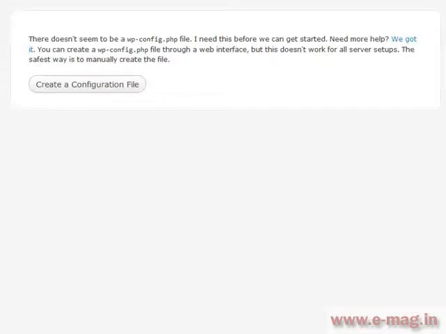Okay, we're going to install WordPress on your server. After you've uploaded the WordPress installation files and base files up to your website through your web host, you're going to want to go to your URL, and then this site's going to show up first. And you're going to want to click on Create a Configuration File.